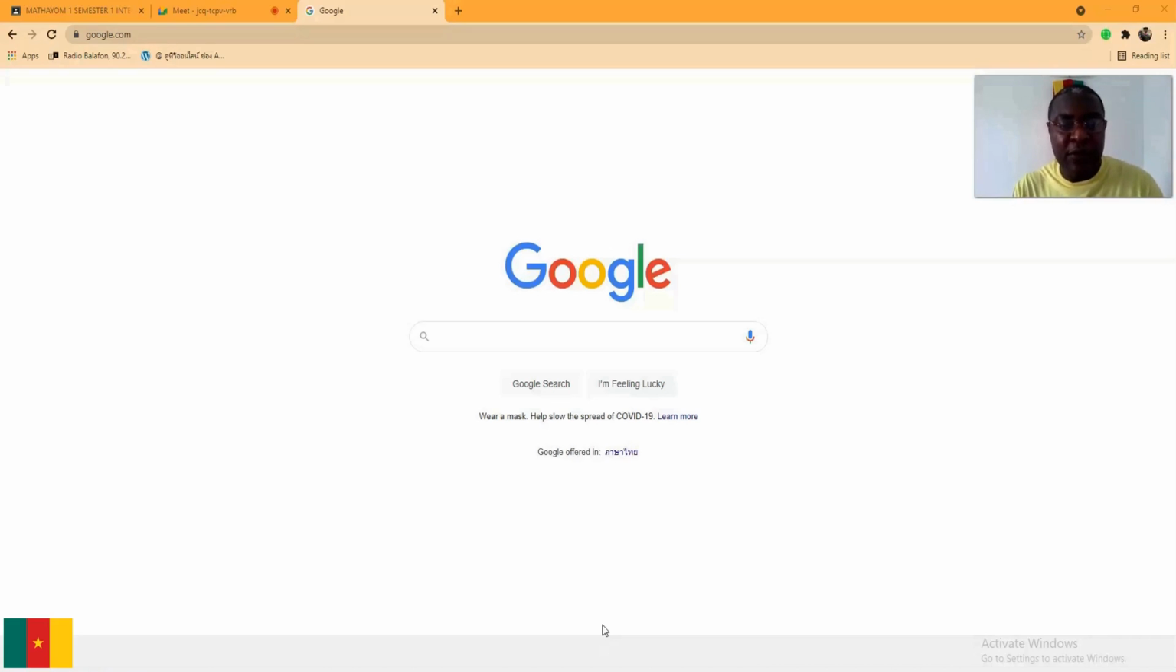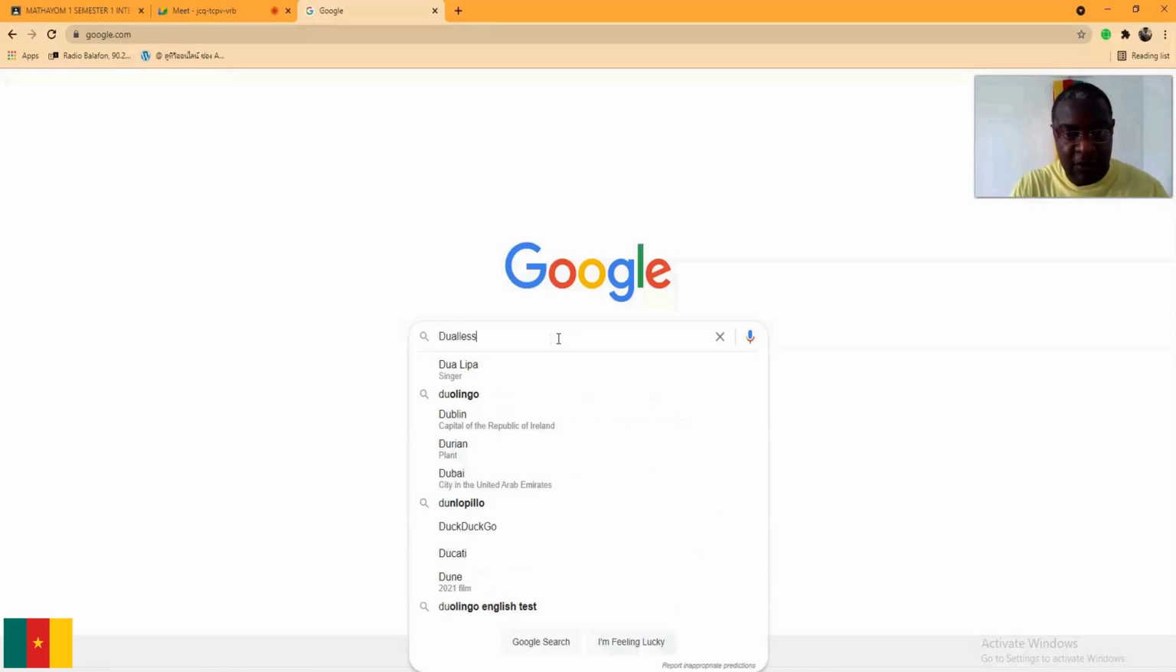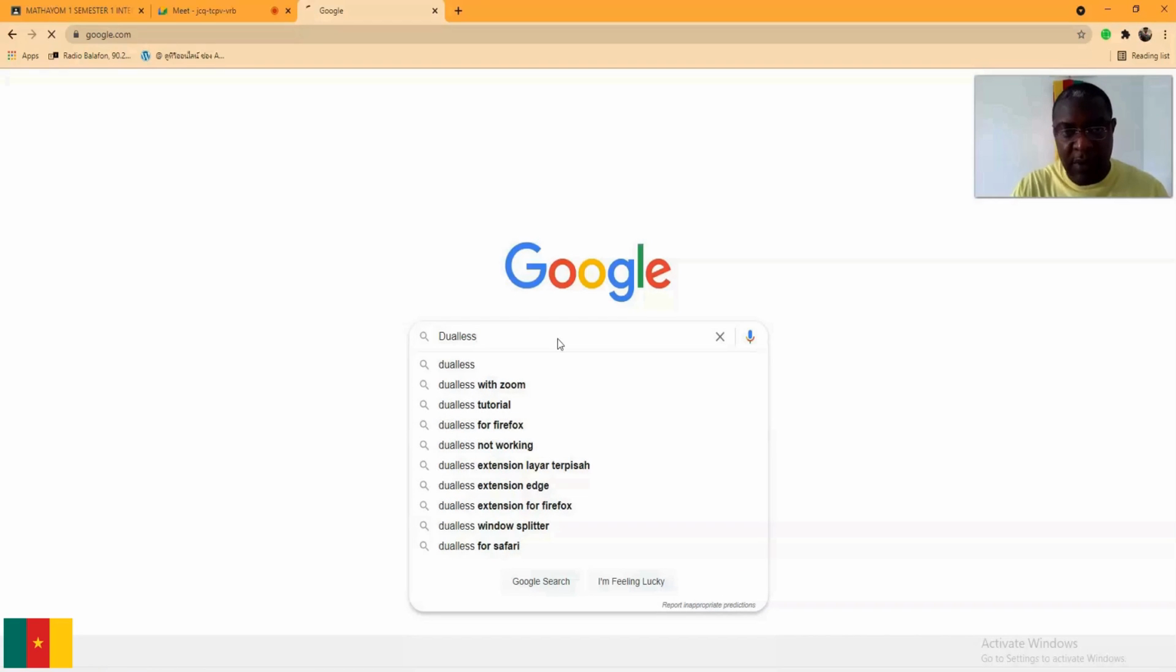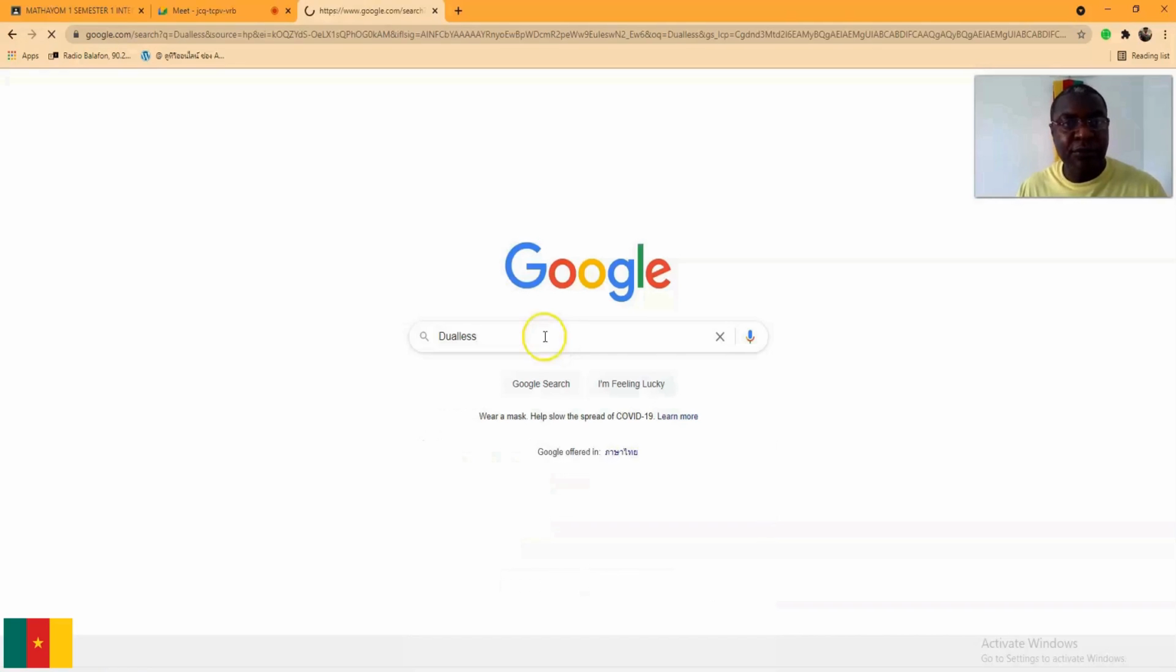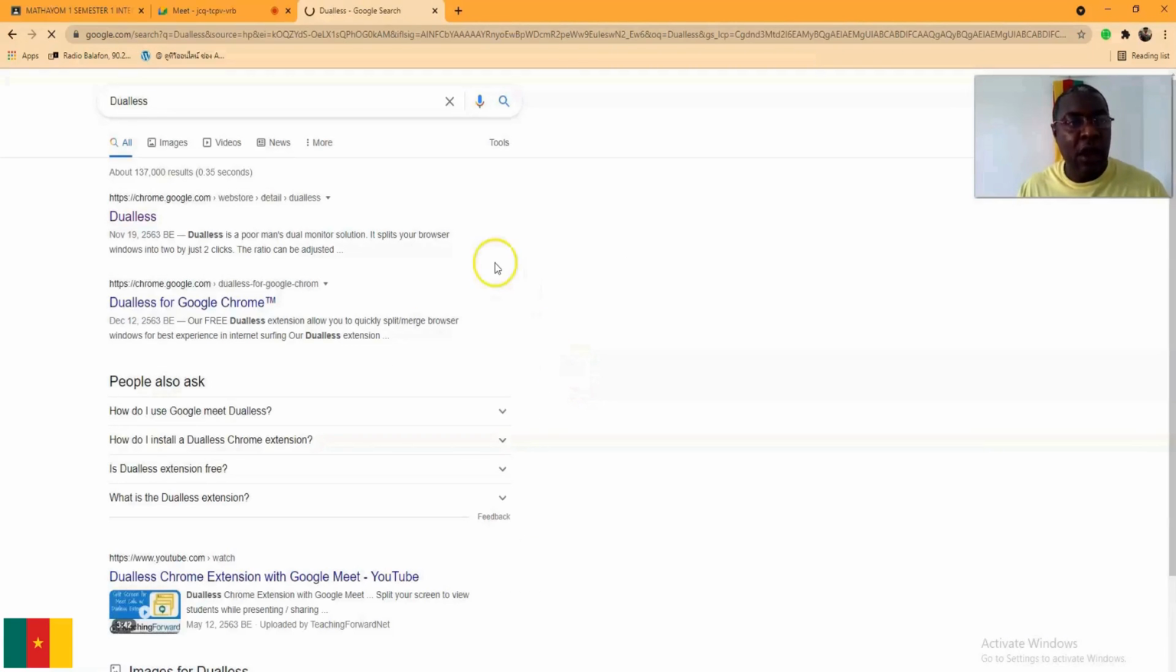And how do you get it? First, you open up your Google tab. You open up a Google page window like this, and you type in Dualless, Dualless, okay, and you click enter. So it's going to give us this.